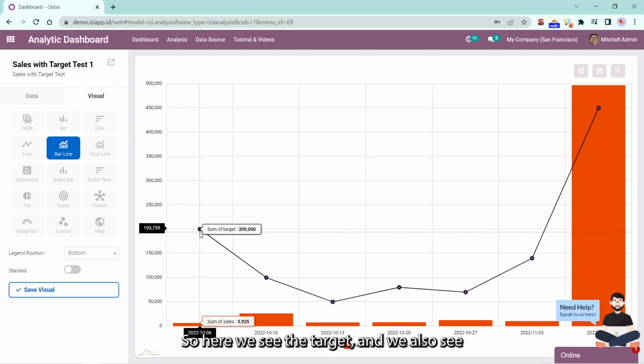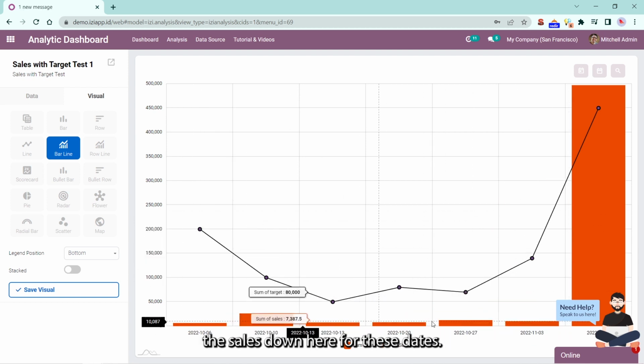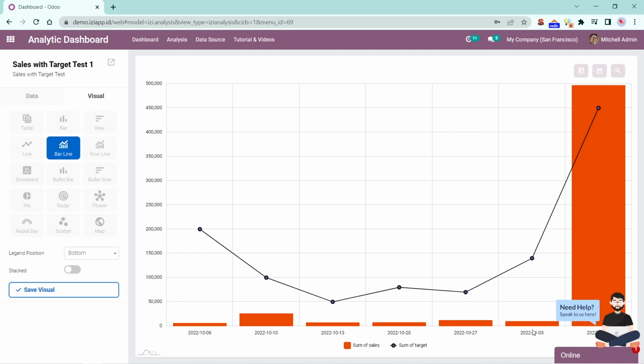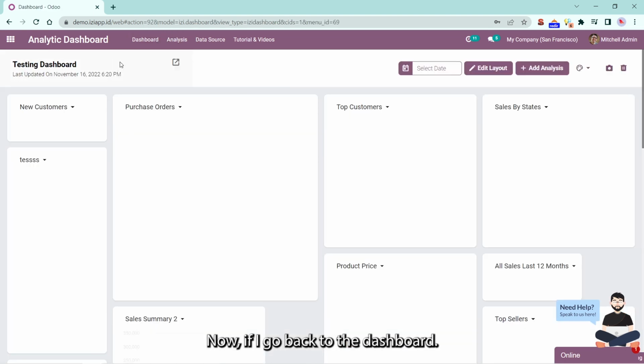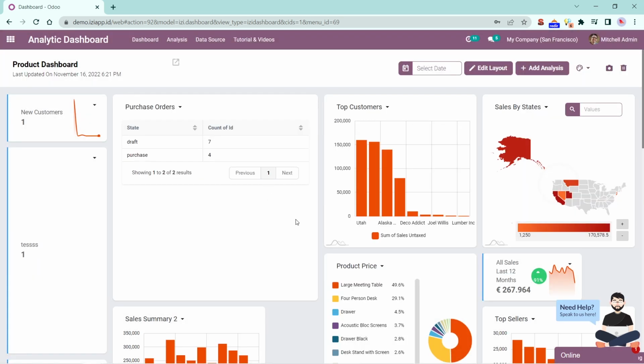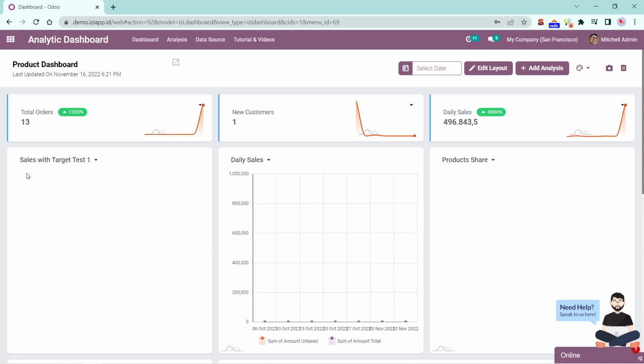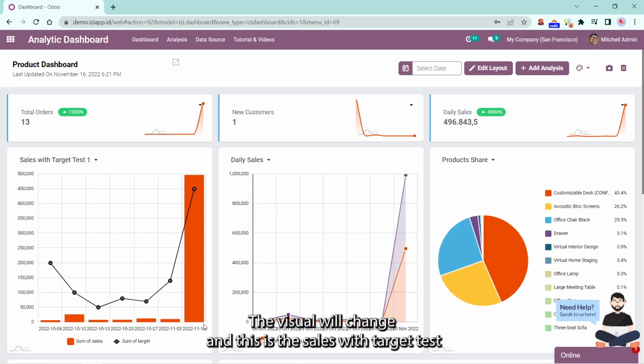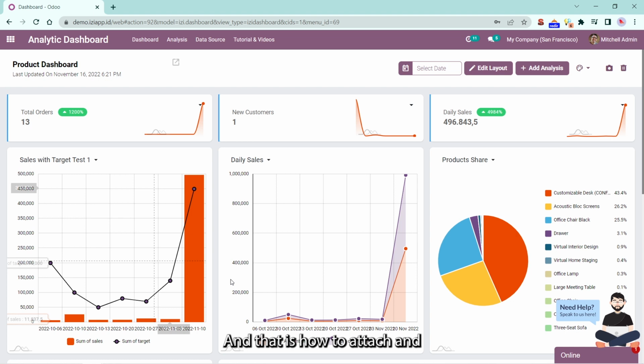All right, so here we see the target, and we also see the sales down here for these dates. Now if I go back to the dashboard, the visual will change, and this is the sales with target test 1 analysis that we just created by adding the attachment to Odoo, and so the analysis can be created and placed in this dashboard. And that is how to attach and connect data from other sources to the IZI Analytics Dashboard.